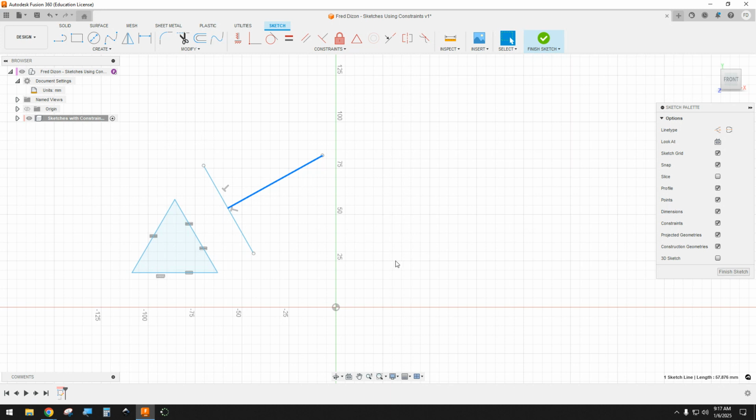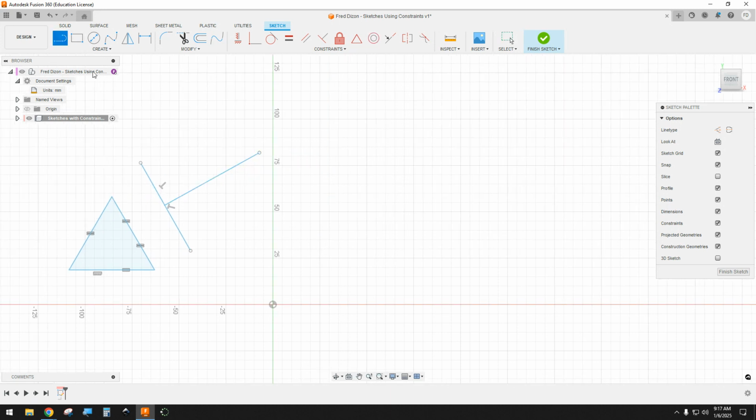Now let's do a pattern here. I'm going to click on the line here. And what you'll notice is that, well, I'm going to press escape. I'm going to make a new line.